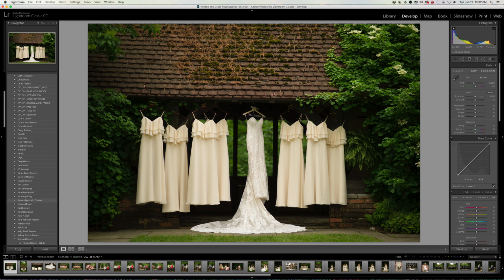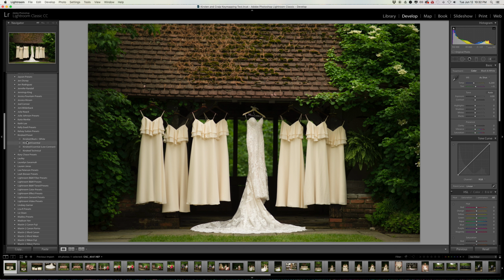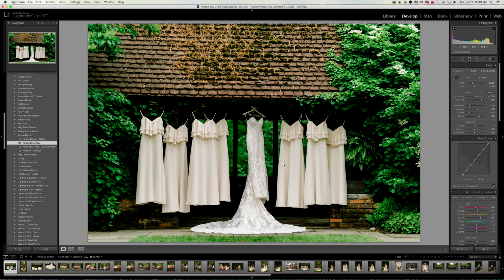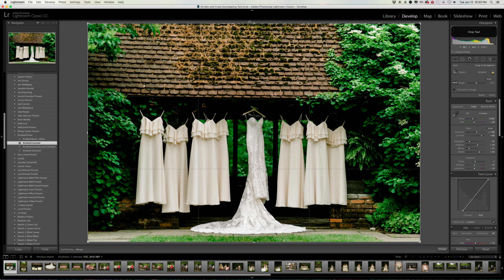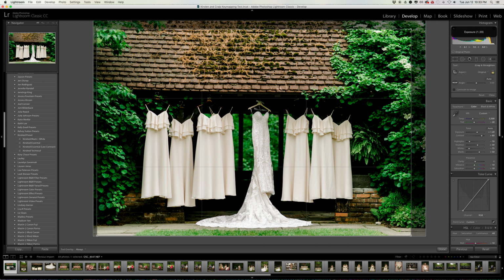So we can go down here and I'm going to open up the Kindred presets. I don't normally use these on my photos, but I'll use them now. So we can go ahead and slap one on, and then from here I can control everything with my keyboard. So I can automatically put the crop on. I can do the cropping with my right hand with the mouse, and on my left hand I can control everything via the keyboard. So you can see I'm making changes to the temperature on this particular photo.